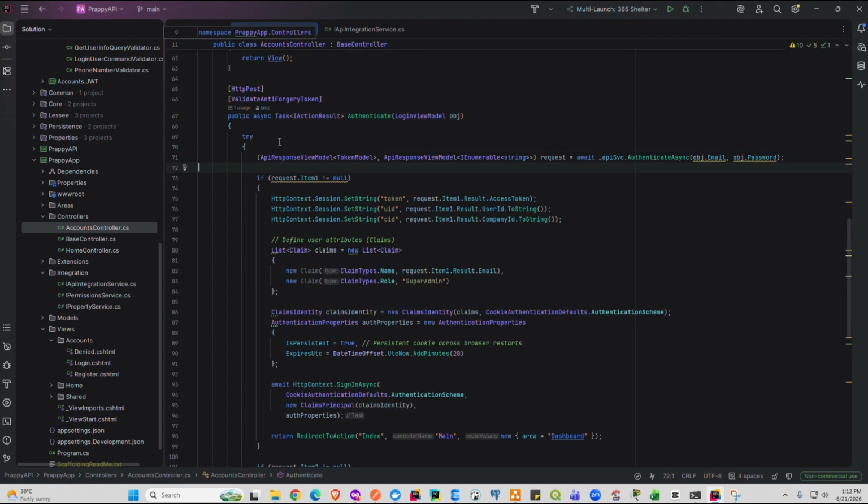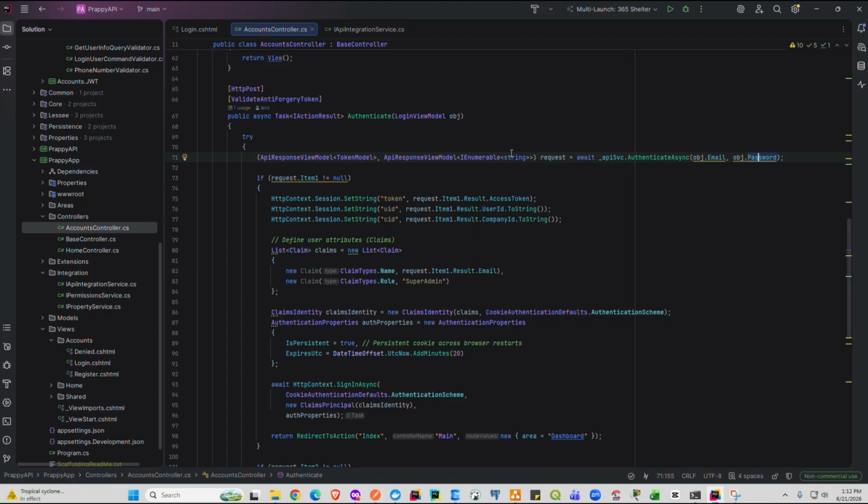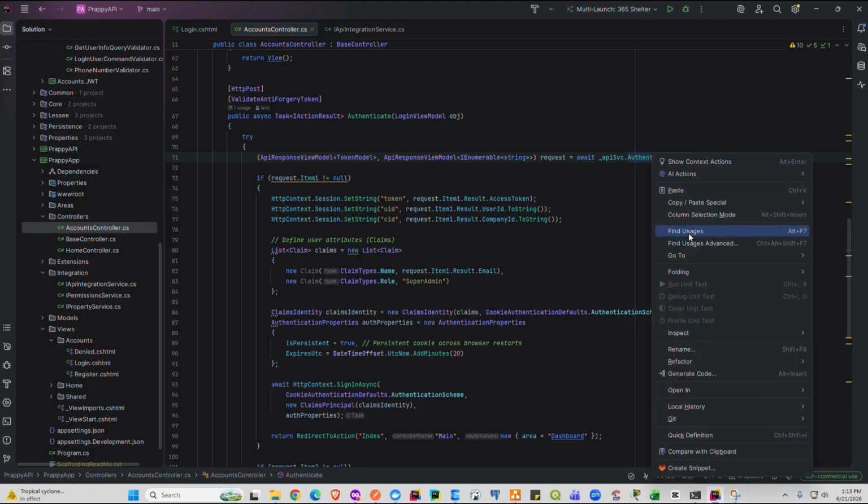And then for this part here, we use a try and catch, and then we pass the login view model object to the API integration method, which is the AuthenticateAsync, having the parameters of email and password, which has a return of a tuple of type ApiResponseViewModel of TokenModel, and the ApiResponseViewModel of type IEnumerable of string, which contains the errors. So let's check the implementation for the authenticate.